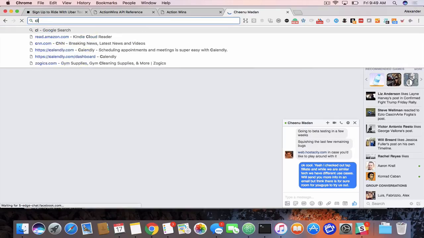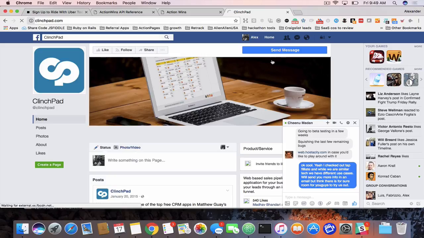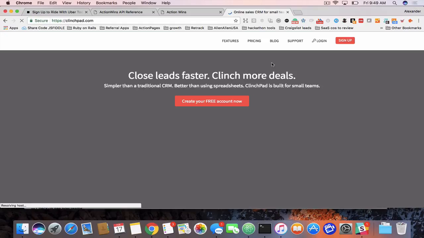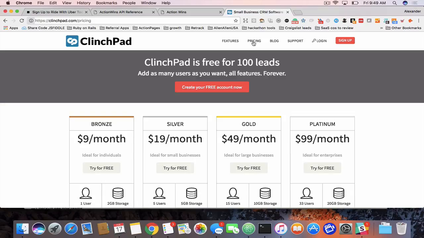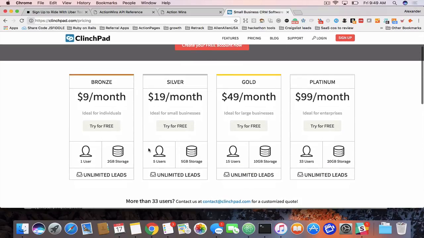So if you go to Clinchpad, now they tried referrals at Clinchpad and it didn't seem to work out for them. But I just wanted to show their pricing structure because it is one of the things that I look at to say whether or not you have a good structure for this. So their pricing model is 1 user and 2 gigabytes of storage for the bronze. Silver's 5 users, 5 gigabytes of storage.